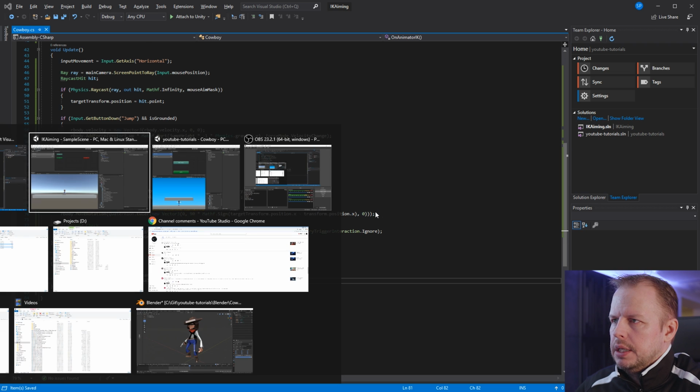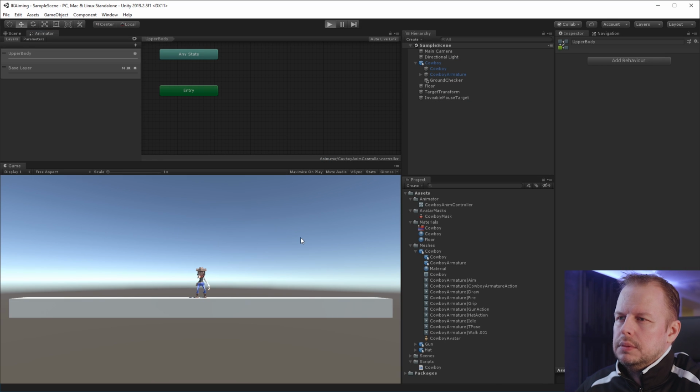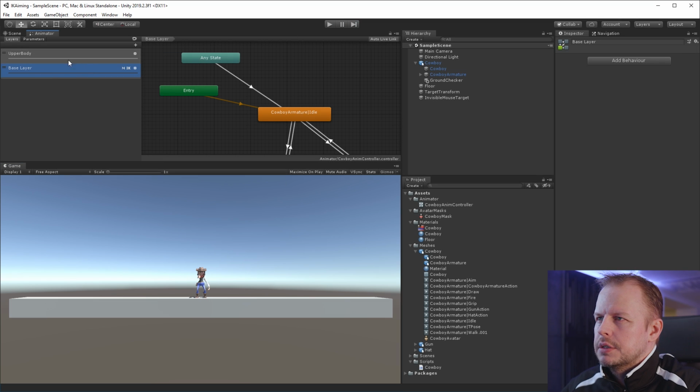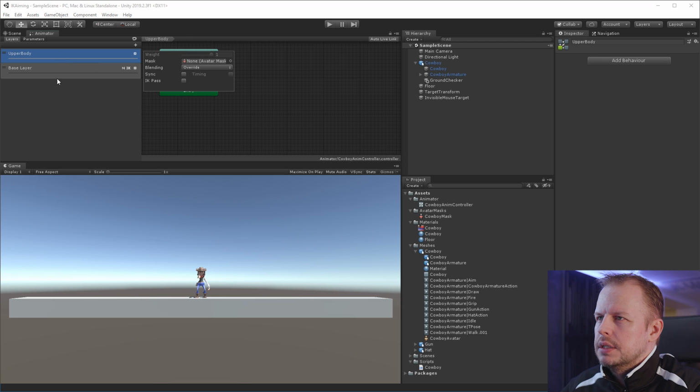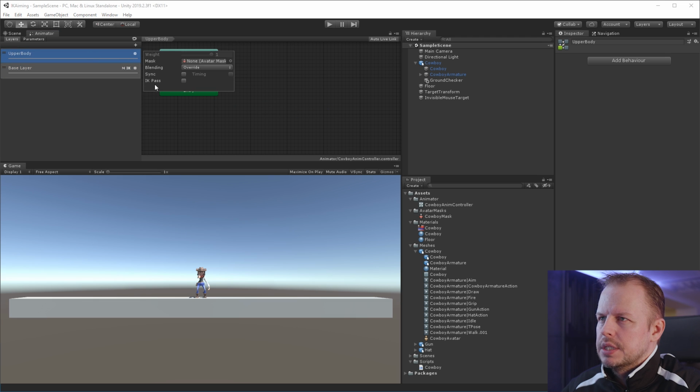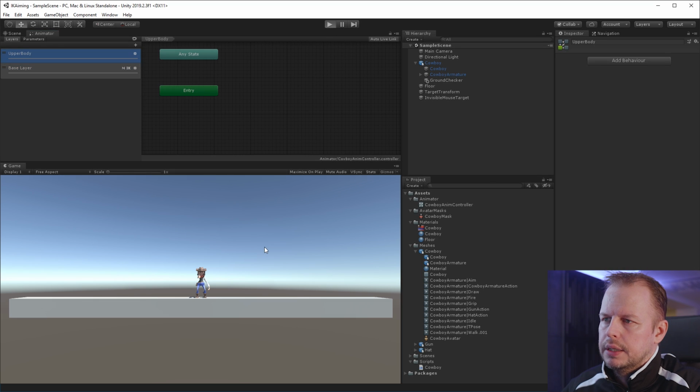So now if we press play, he's moving, he's aiming left and right. He's not so happy with the ground. He's in the floor, so we need to fix that. And that is because we need to set these. So weight is 1, and this one needs to be weight 1 as well. So we need full weight on both, and this one is set to override for blending.